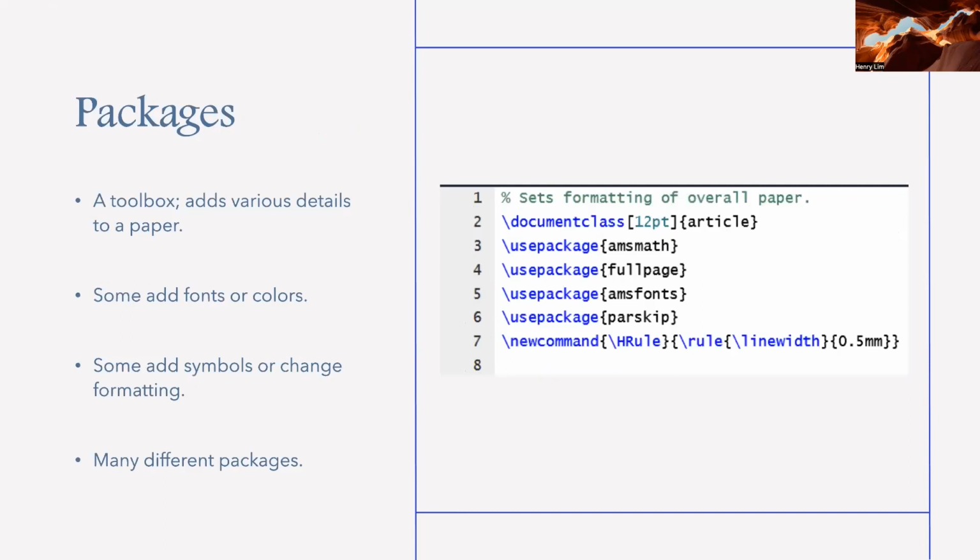Starting from the top here. These here are packages. Packages are a big thing if you're writing in LaTeX, because in a way, they are like toolboxes. These toolboxes add many kinds of details to a paper. So for example, some may add fonts or colors. In my case, one of these packages adds fonts. So for this line 5 here, this is the command to use a package called add fonts.